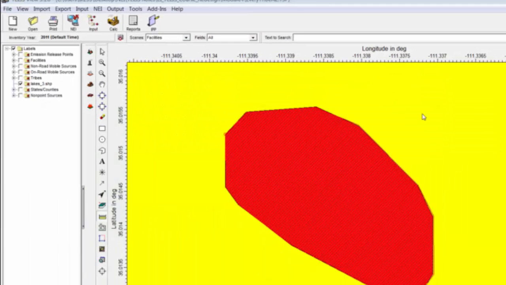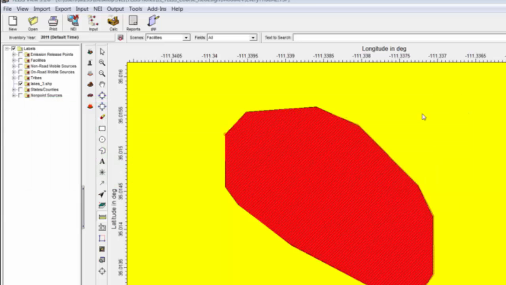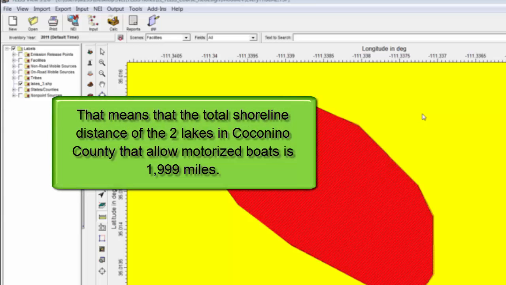I did a search on the internet and determined that there is one other lake that's not on the reservation, but it's in Coconino County, that allows motorized boats, and that's Lake Powell. And on the website, it reported a shoreline distance, so I don't have to use my shapefile to determine that, since it's already reported on that website. And that is 1986 miles. So that lake is huge compared to Upper Lake Mary. So I'm going to log that into my notes and my logbook. And that means that the total shoreline distance of lakes in Coconino County is 1,999 miles. So that's the sum of Upper Lake Mary and this Lake Powell.